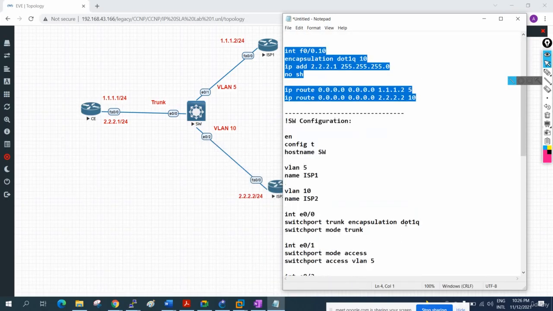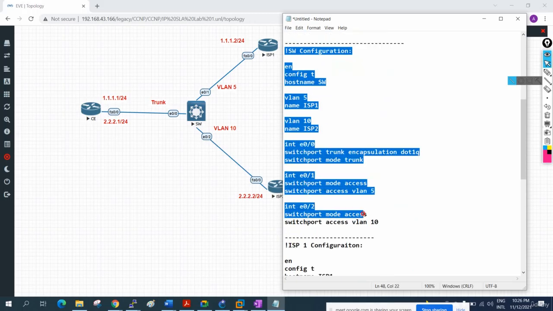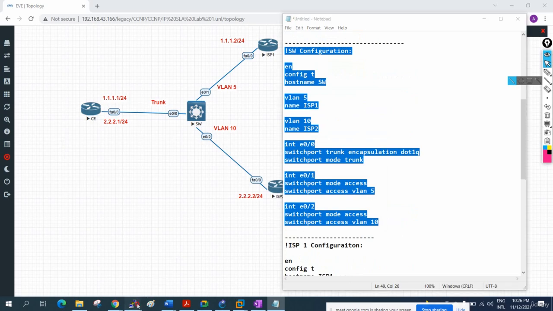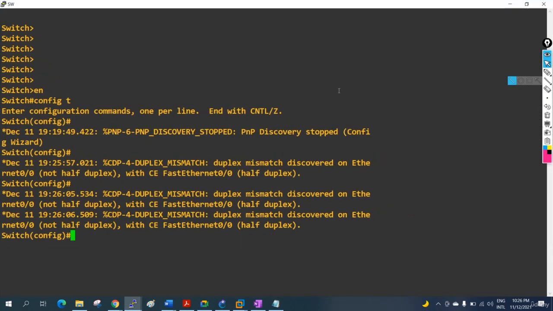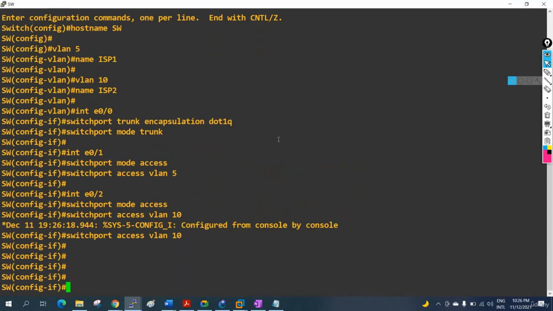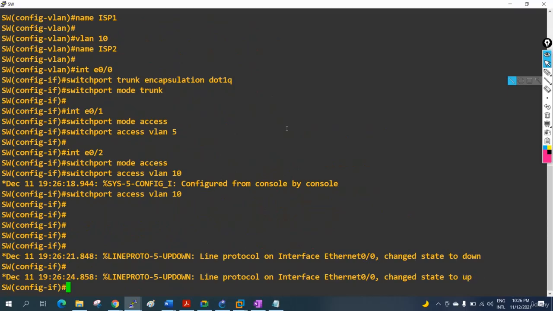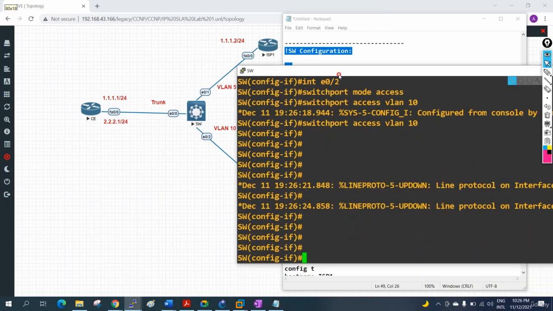So now let me copy the switch configuration. From here to here will be switch configuration. I will copy this. I will go in the switch. So where is the switch? This is a switch. Switch will have the duplex issue. No problem, we can fix that also. But the configuration we put, everything is good. Everything is working perfectly. Only we will have the interface issue. So I can do that.